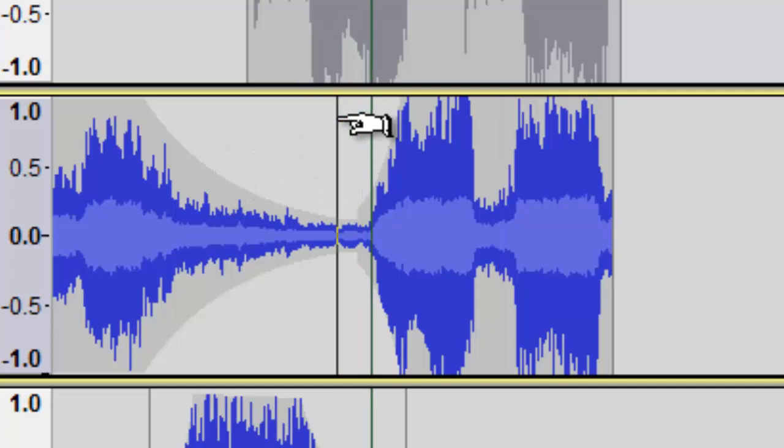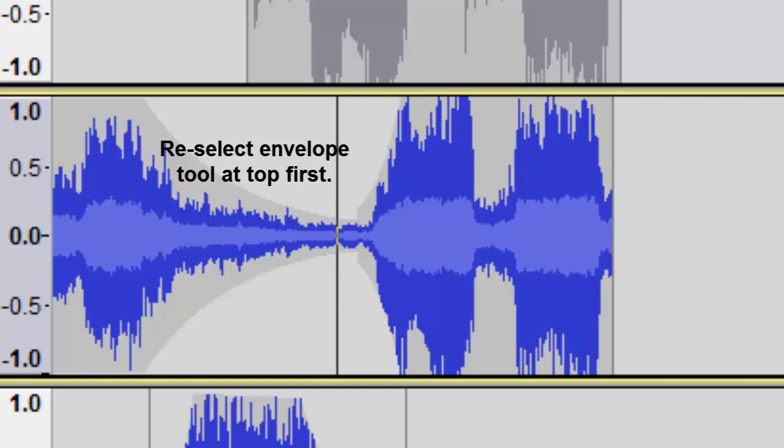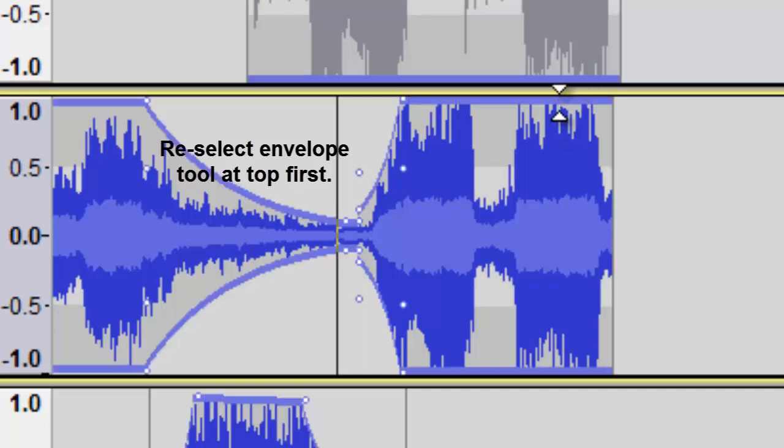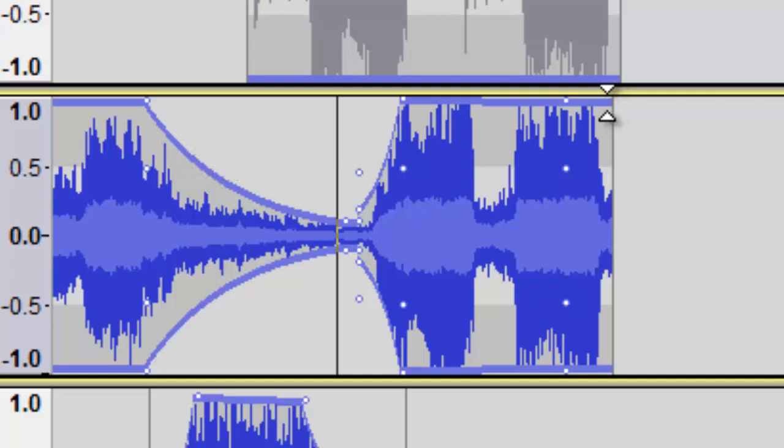All right, you get the idea. So we're going to go ahead and put a couple of nodes in here to fade this one out. So like right after this second one starts, we'll put a node there and a node there.